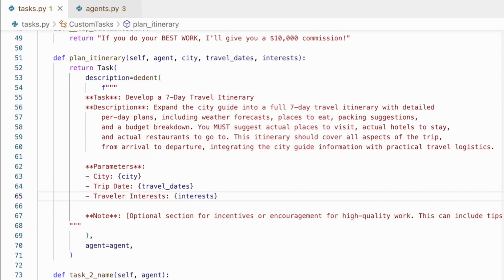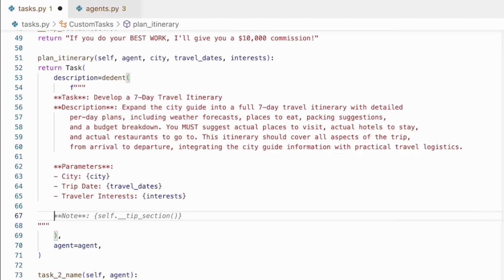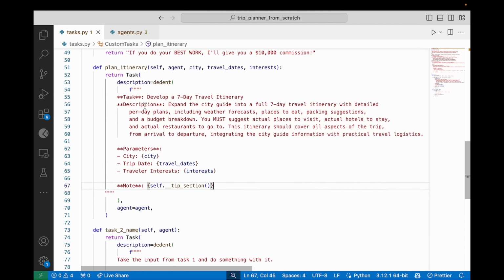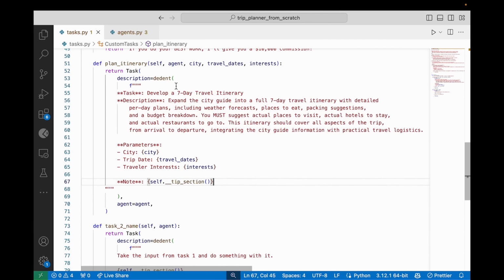And the last thing, what we can do is provide a note. So we're just going to say, delivering your best work will be greatly appreciated. But what we're going to start doing actually is getting rid of this, and we're just going to always use the self-tip section for this. Okay, cool. So that's what we're going to do for the first task. Now let's start working on the next task.